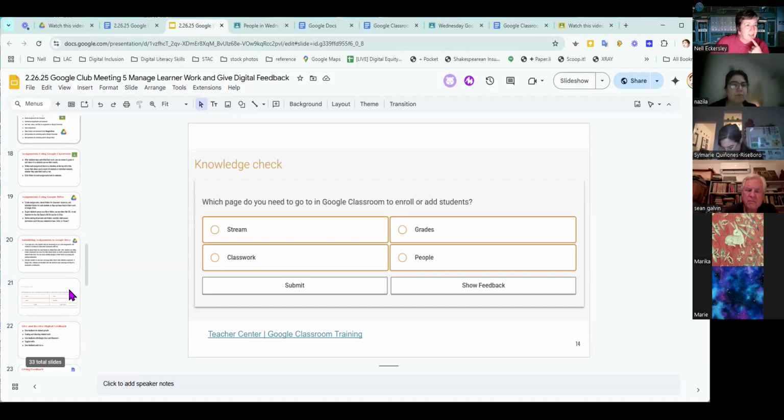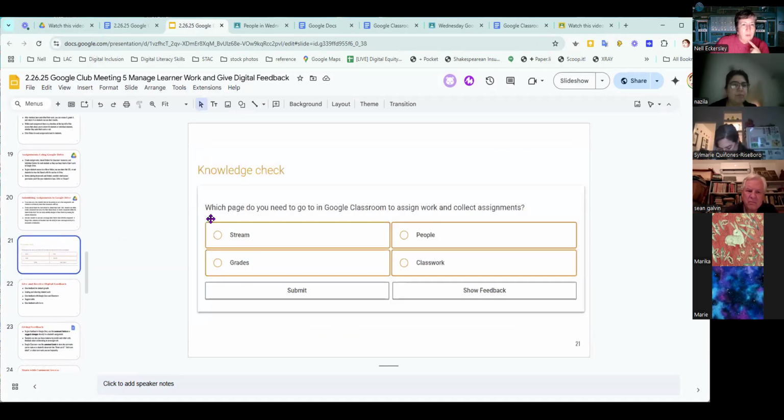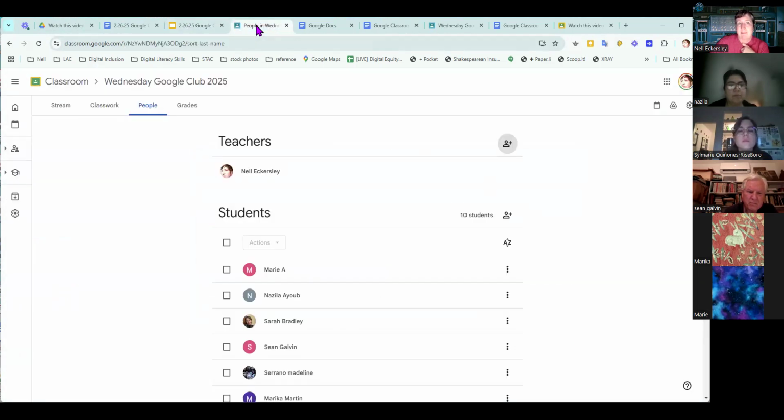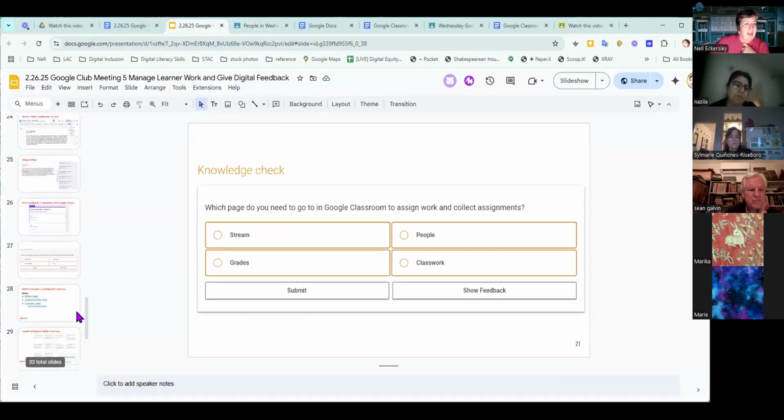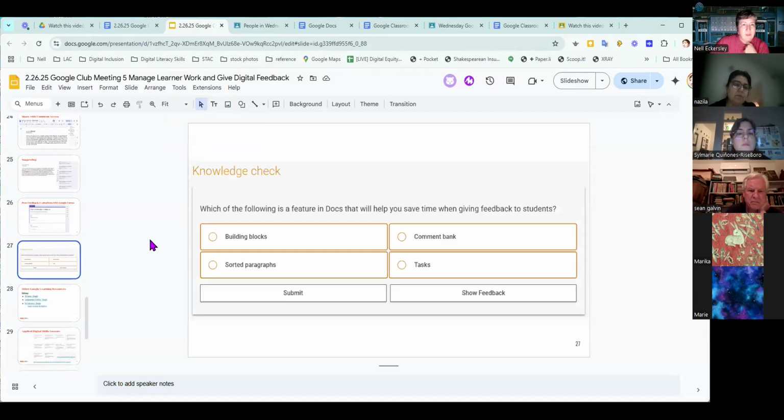Very quickly, the next one we have: which page do you need to go to in Google Classroom to assign work and collect assignments? Classwork. There you go, classwork. Yeah, very good. And then we have: which of the following is a feature in Docs that will help you save time when giving feedback to students?